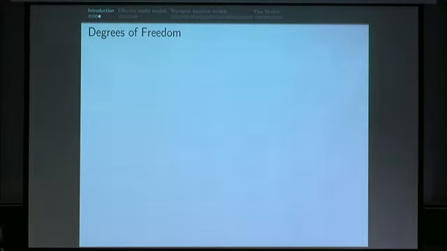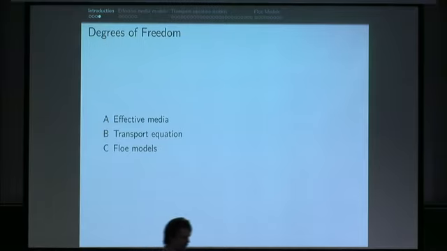What are the degrees of freedom? So this question has many answers, or proposed answers, and in my PhD thesis, which I'm hoping to finish soon, I'm looking at 3 different proposals. One is effective media, the transport equation, and floe models. So in this talk, I'm going to talk about all 3 of these proposals to classify the marginal ice zone.